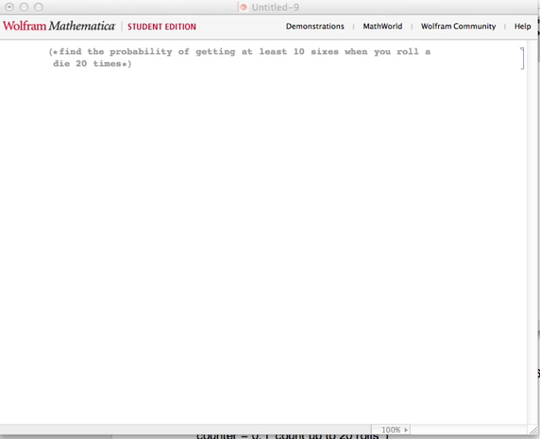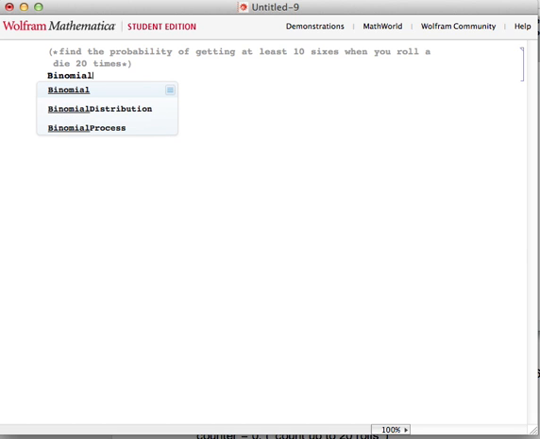Okay, let's make a program where we can find the exact probability of getting at least 10 sixes when you roll a die 20 times. So this is not a simulation, we're actually going through this. Because you guys created a program that computes combinations and permutations, now we're going to use one of Mathematica's programs, Binomial, which just computes combinations.